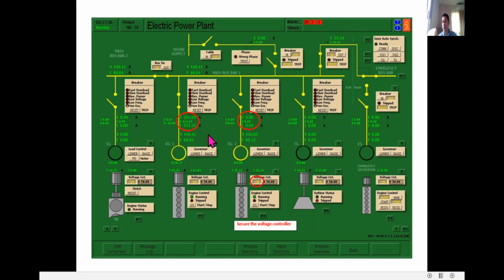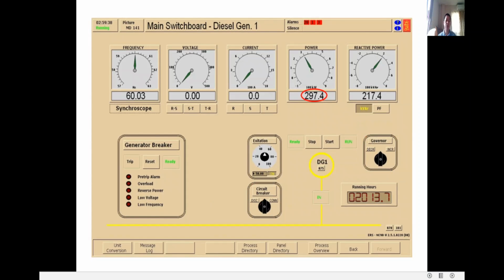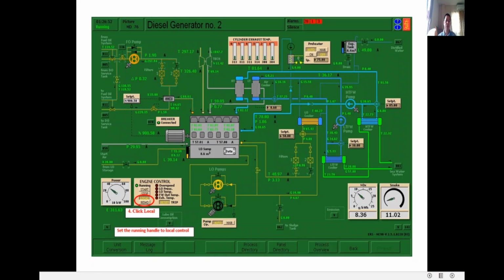So now you can put your engine into local. So you can put now your engine DG2 into local. So now in local.